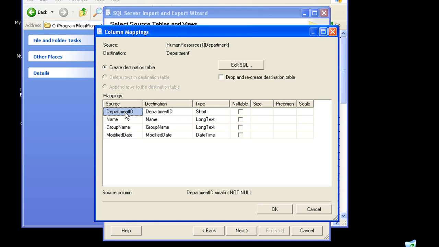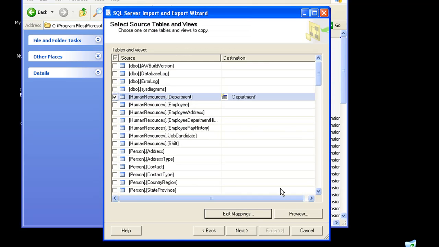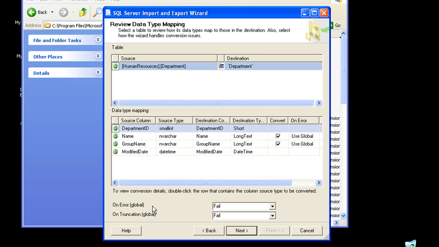So my source columns include department ID, name, group name, modified date. I could edit the mapping over here or completely ignore it so that that particular column is not reflected in my Excel sheet. I'll just choose it for right now. Click on OK and I'll click on next.